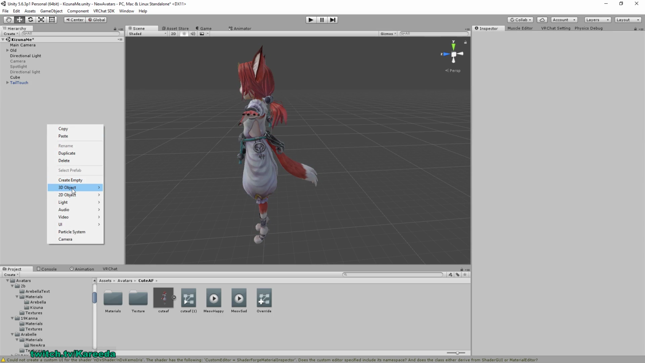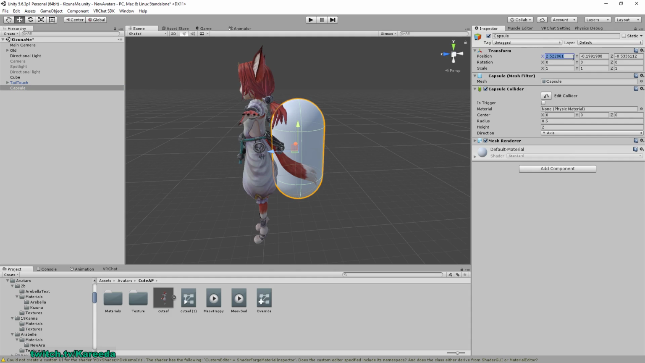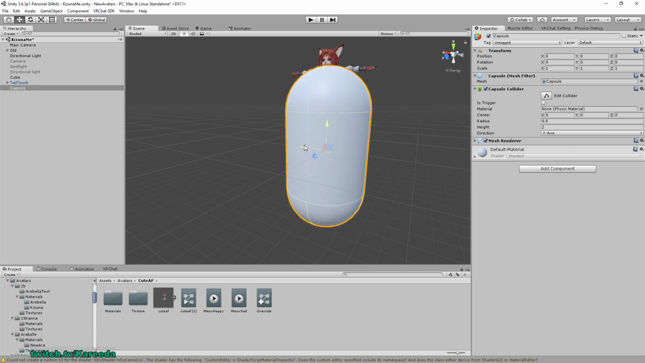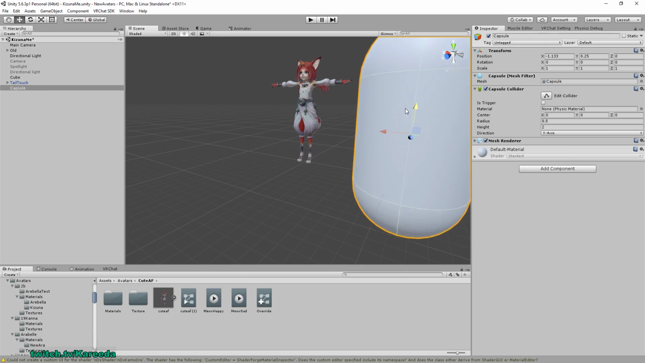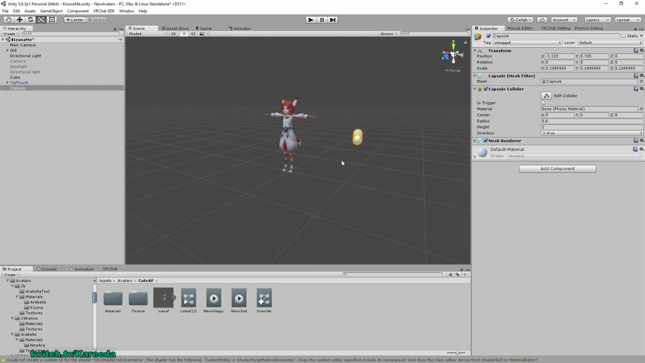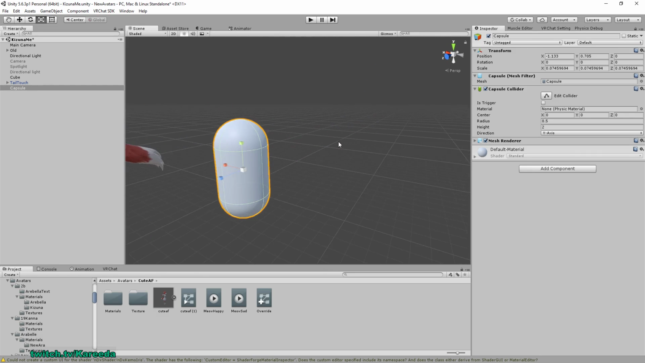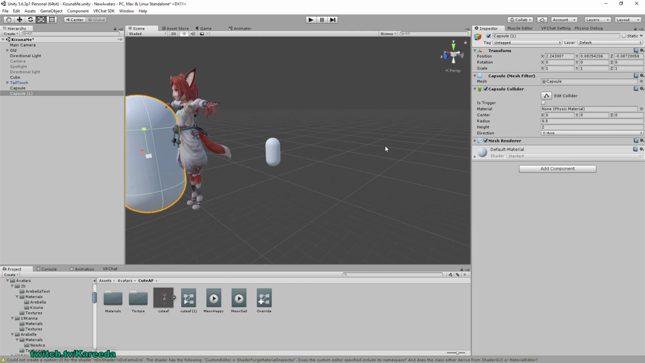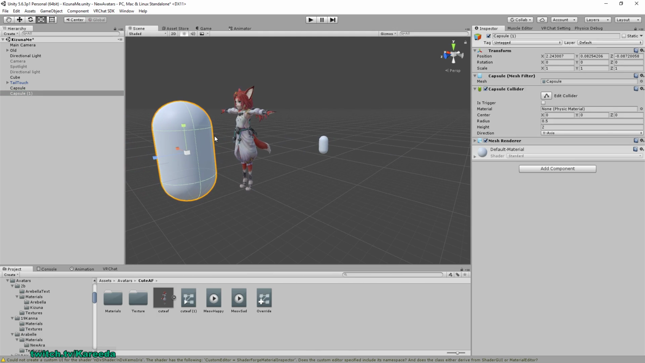So what I'm first going to do is create a capsule, and then I'm going to center it in the middle of the world so I can position it correctly. So I'm going to put that here, and then I'm going to shrink it a good bit. All right, and then I'm going to also make a second capsule, because of the shape of the tail, it's going to be better to have it as a capsule as well.